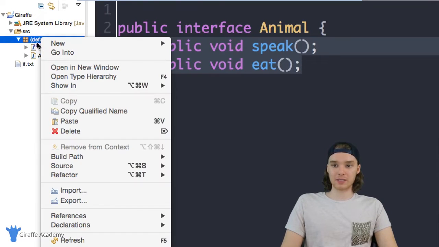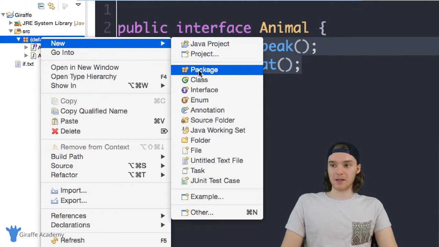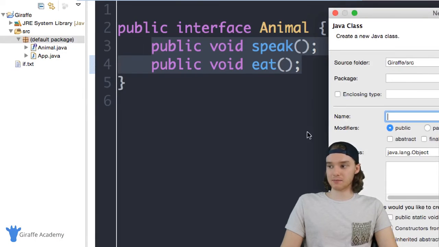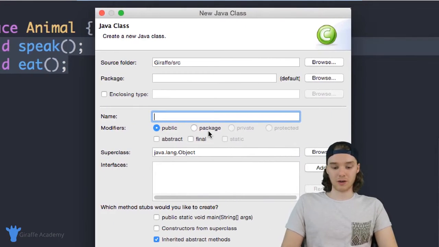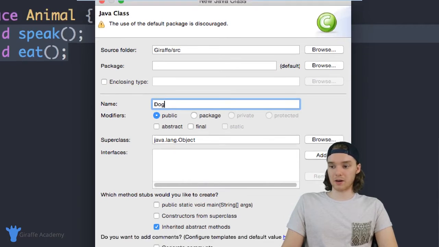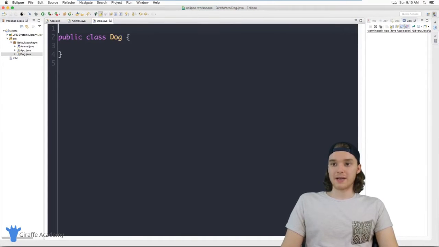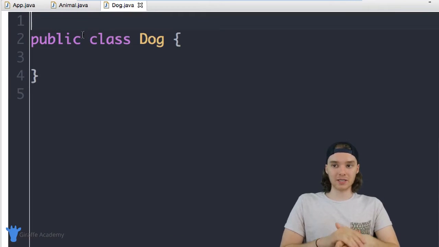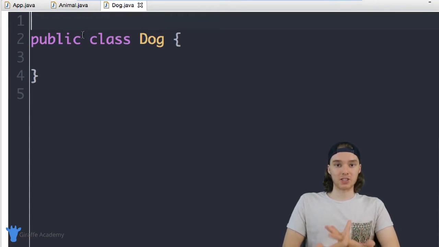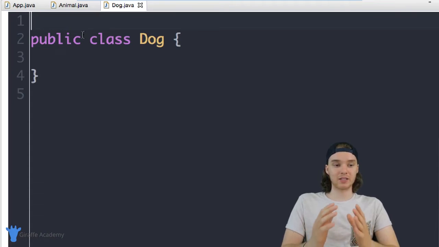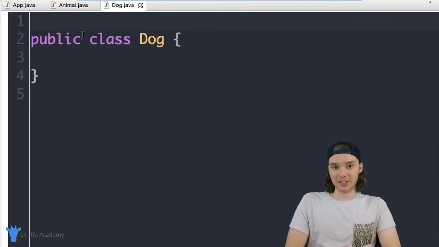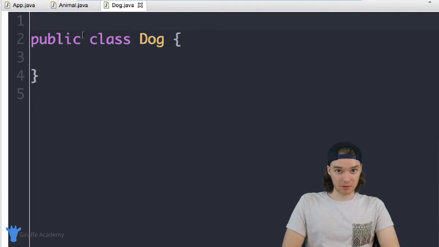I'm going to come over here to this default package, and I'm going to make a class. I'm just going to say class, and over here we're going to call this dog. So we're going to make a dog class, and I'm going to click finish. So we'll make this dog class. Now up here, this class is representing a dog. So this class is modeling a dog in our program, and a dog is a type of animal, right?